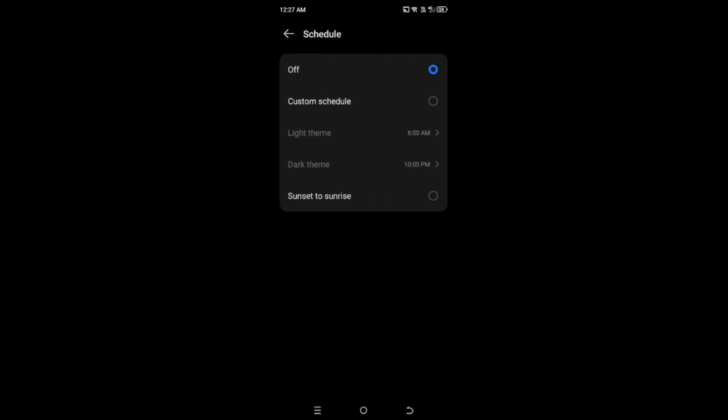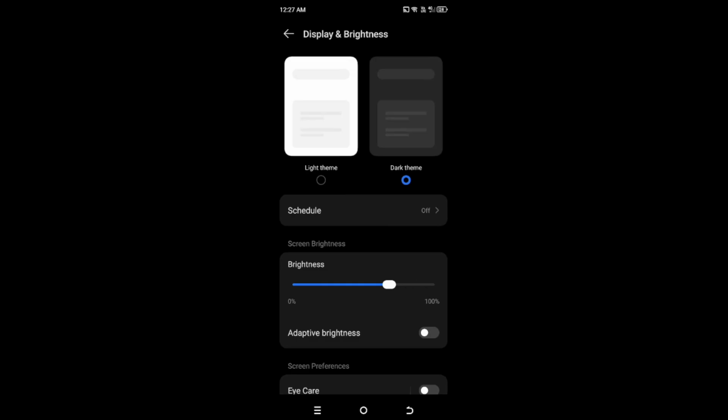Once enabled, you'll notice that your phone's interface changes to a darker appearance, making it more comfortable to use in low-light environments and helping save battery life on OLED displays. Finally, exit the Settings app and enjoy your new dark mode experience.